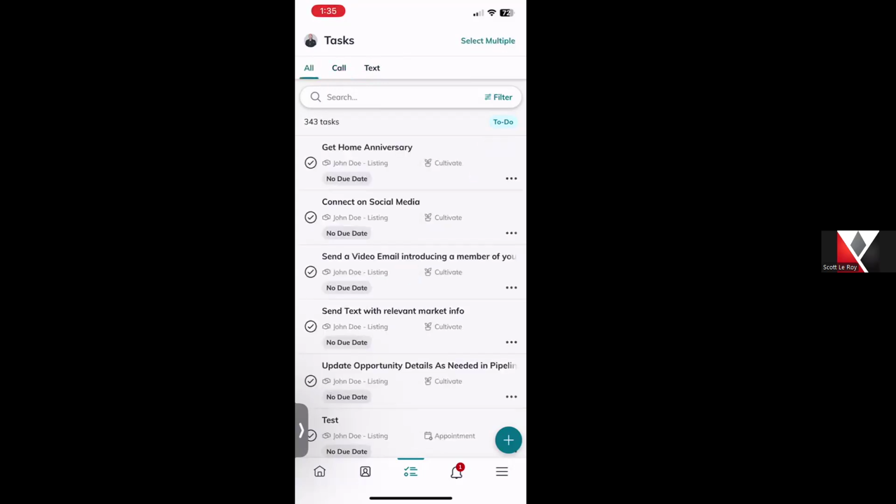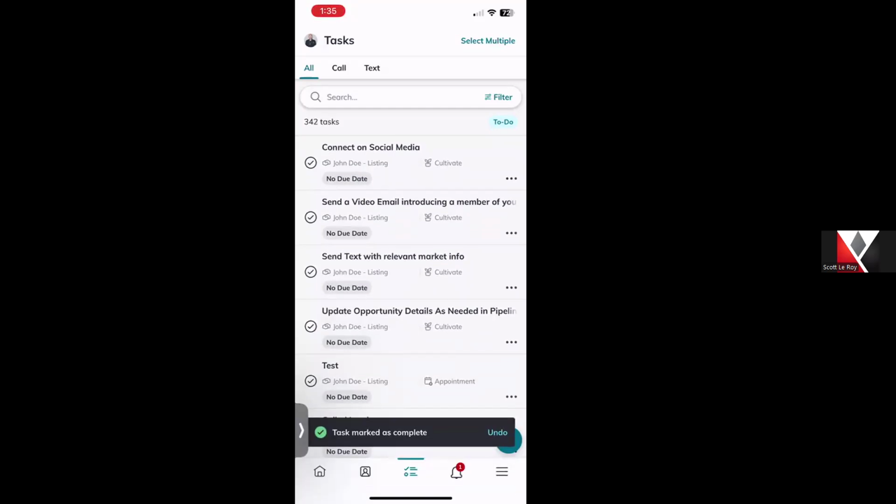If you want to view all, you can click the All tab at the top. You do again, just below that, have your search and filter options as well. You can also mark your tasks complete by touching that check mark in the circle on the top left-hand corner. I'll go ahead and illustrate that. See, it turns teal, will disappear from your list, and you'll get a pop-up at the bottom showing you that your task has been marked as complete.